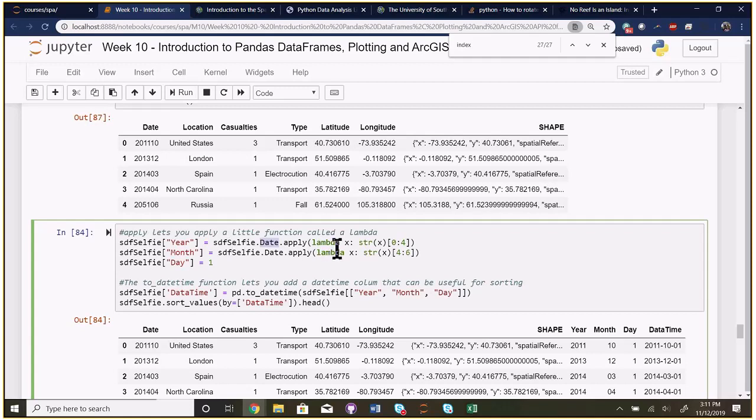So in other words, the first time through the loop, x is going to equal that, because that's what df.date is. And it's going to apply this function. It's going to take that value and put it in x, and then it's going to convert x into a string, and then take the first 4 letters of that string. See that? That's going to be the year.